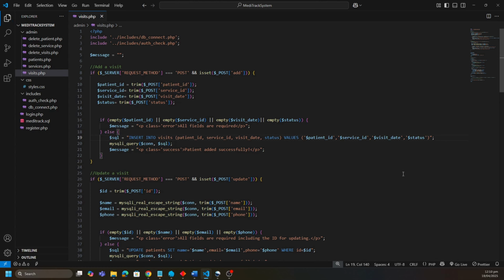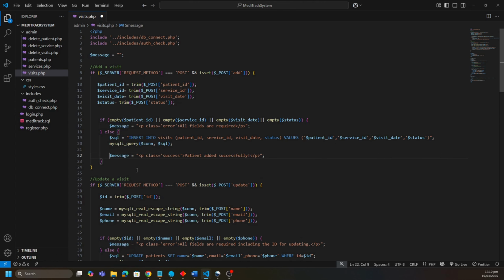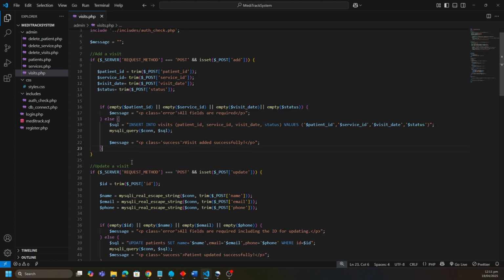And close this. And I think that is our SQL statement. So of course we have our line here, which is going to push our SQL statement to our database. And finally, we have our message, okay? In this case, our message is going to be that a visit was added successfully. So I'm going to change this to "visit added successfully." So that is for us to add.